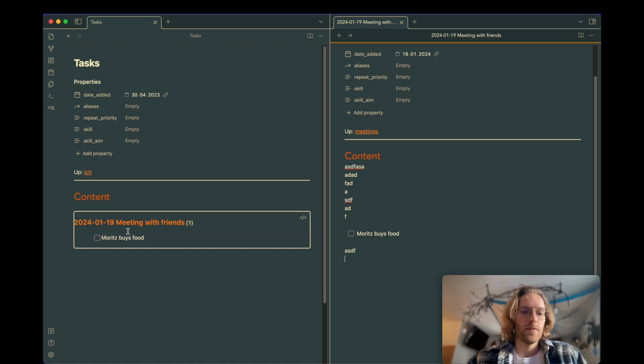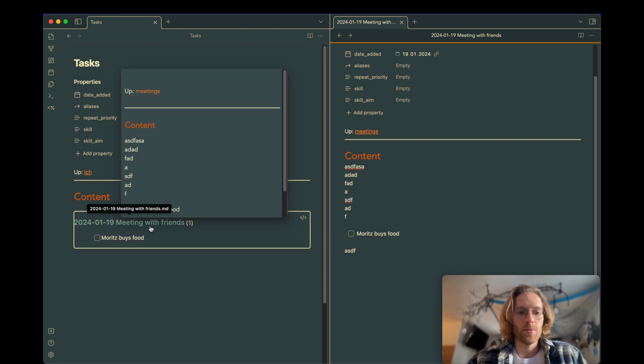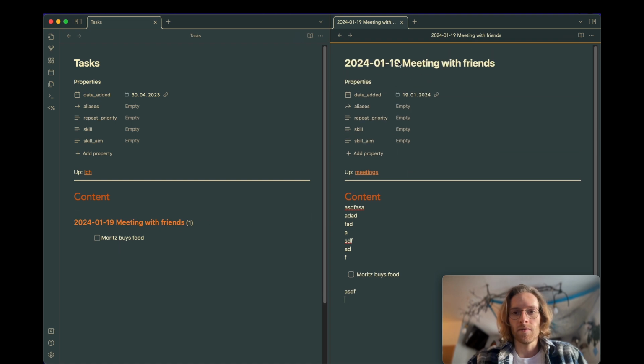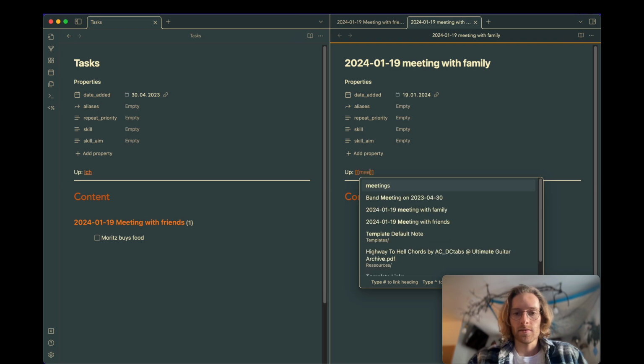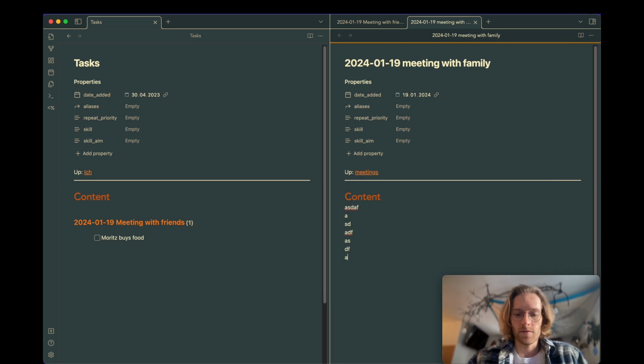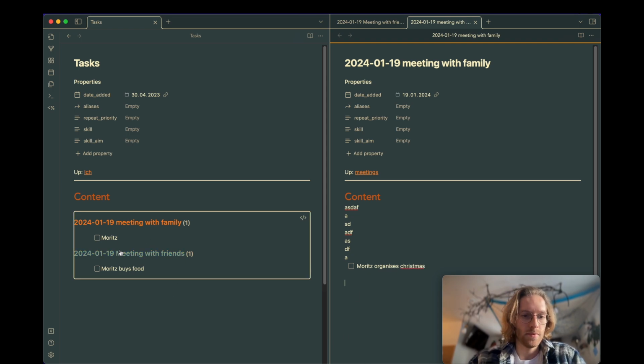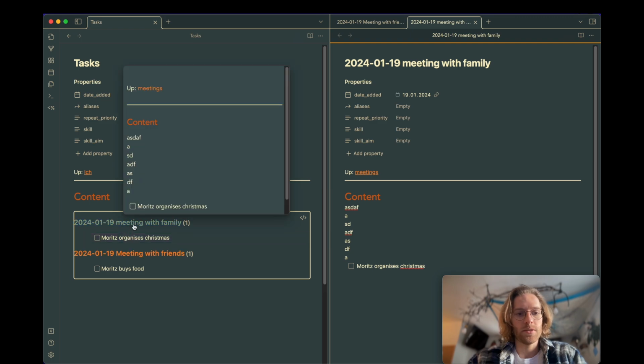And this query, as you can see, now takes all the nodes which are marked as a task like that in here, and they will be grouped by the name of the file itself. So when we have another meeting with family, it's also a meeting, and I also take a lot of notes. In the end, I need to organize Christmas. Moritz organizes Christmas. You can see that this information also appears here.